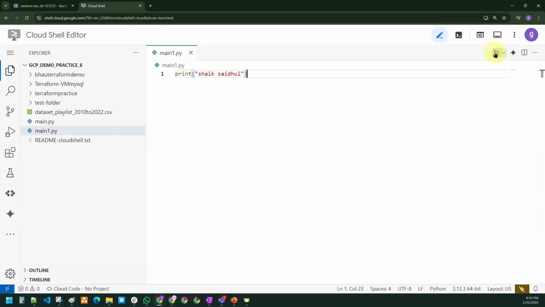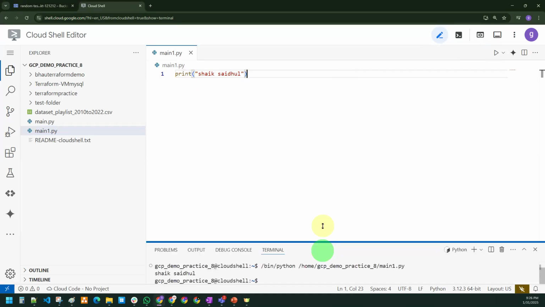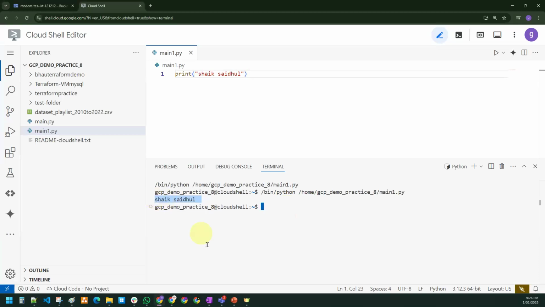If you wanted to run it also, just click on it here, it will run at the bottom. See, it printed the name here. I have not installed Python, because if you look at python --version, by default Python 3.12 is installed. So Cloud Shell comes with pre-installed client libraries. It supports most of the client libraries such as Python, Java, and many more. So that is one more interesting thing about the Cloud Shell.